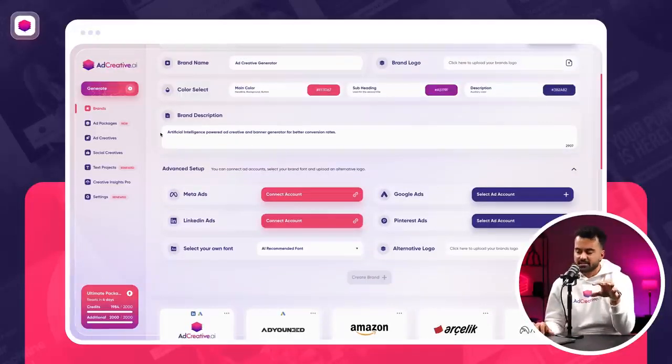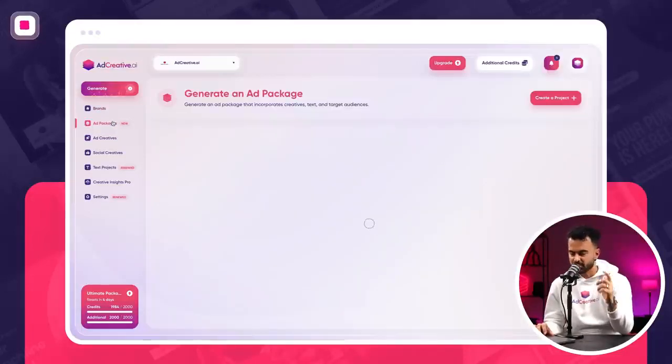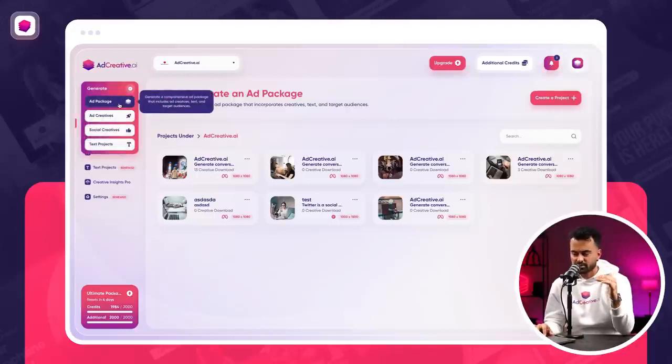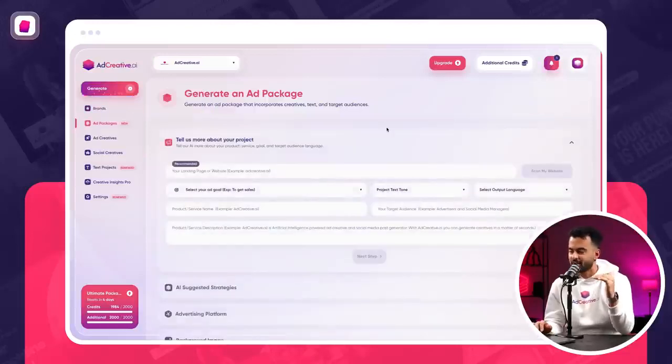So let's go ahead. Right now, marketing agencies really love several features that we have. I'm going to start with ad package. Ad package is usually something that you use when you have a client, but you're not really sure what strategy, what platforms, etc. you would like to run an ad on, right? So let's directly dive in. Let's click on generate and then ad package. It says: generate a comprehensive ad package that includes ad creatives, text, and target audiences all at once. So let's go create an ad package.